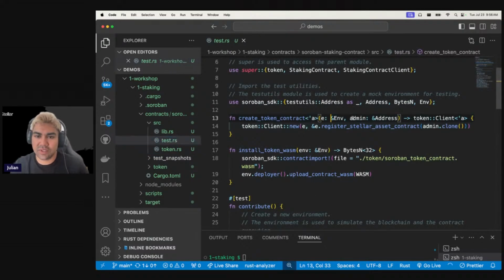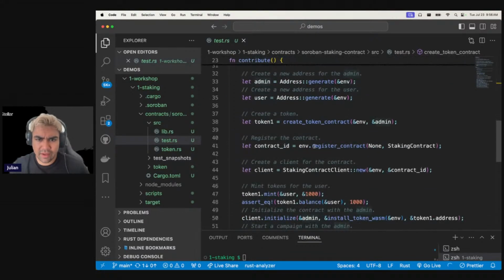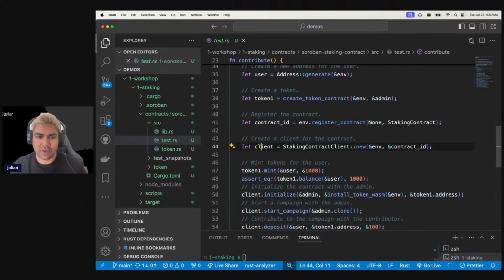So you see we're taking in one argument, which is the admin address, and we're going to return a token client. So we're going to say token client new. We're going to register a default kind of asset contract available from the SDK, and we're going to set the admin as the admin address. All right, so let's keep moving forward. Contract ID equals register contract. We're going to upload the staking contract here using this command. Client, we're going to define a new client, so a new interface for the staking contract at this contract ID.